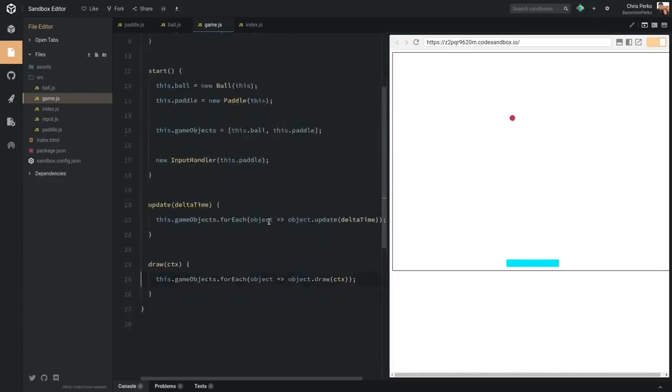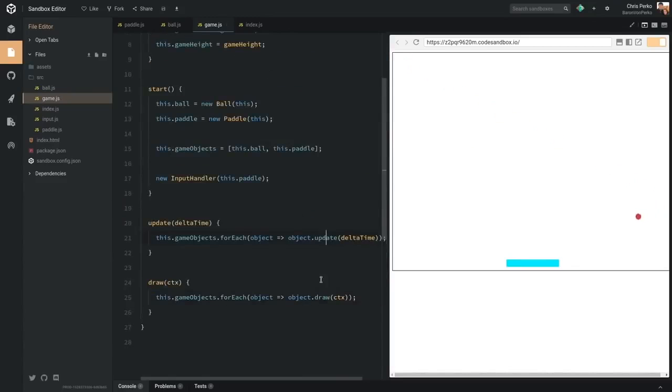So now any object we make, all it needs to do is have an update and a draw method, and we can just add it here. So if we add 40 bricks, we just add the 40 bricks to this array, and the rest of this game class takes care of it automatically for us.